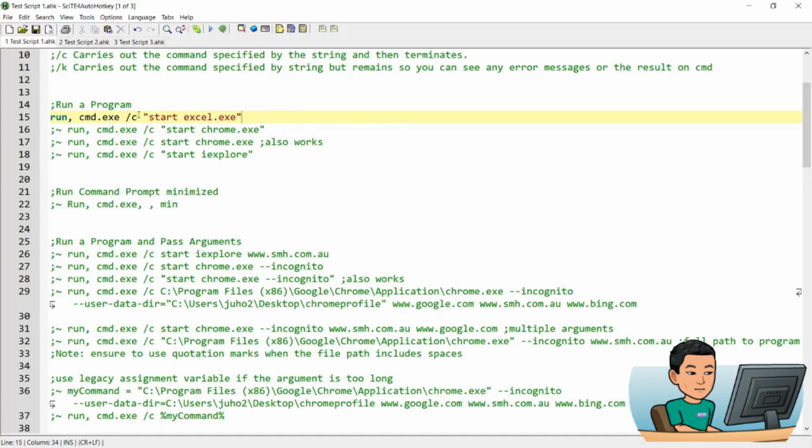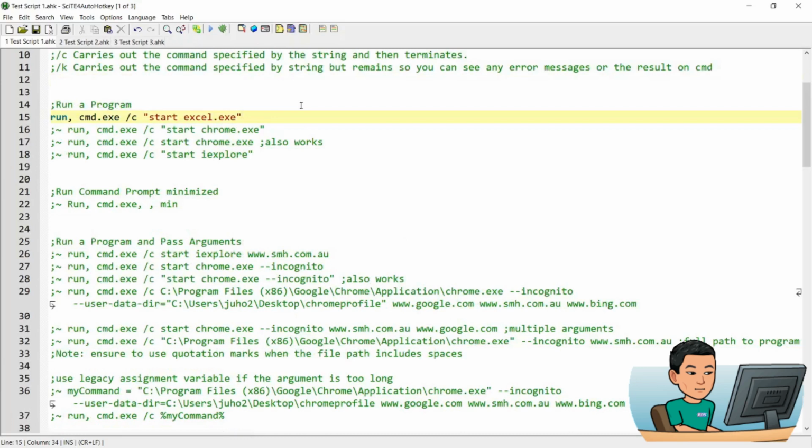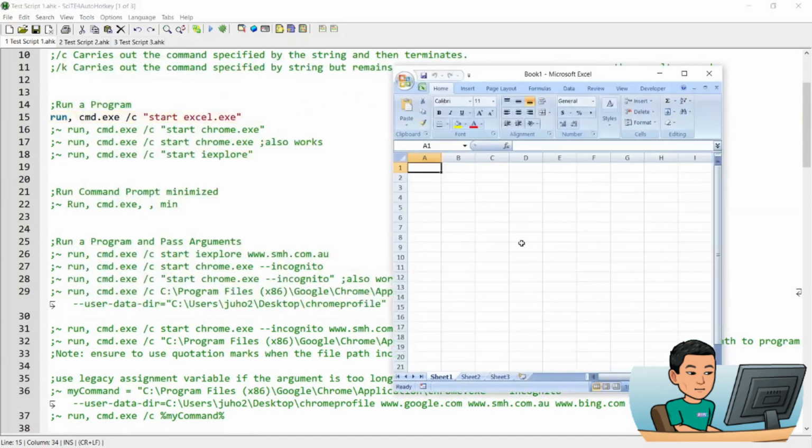And you have to wrap, or it's safer to wrap the path to the executable file using the quotation marks. And that is for Chrome, and that is for Internet Explorer. Now, you can also run the command prompt minimized by providing this argument in this parameter. And that's useful if you don't want the command prompt to flash when you run a command like this in the command prompt or using the command prompt, then you get the Excel, but you also saw that flash of command prompt on the screen.